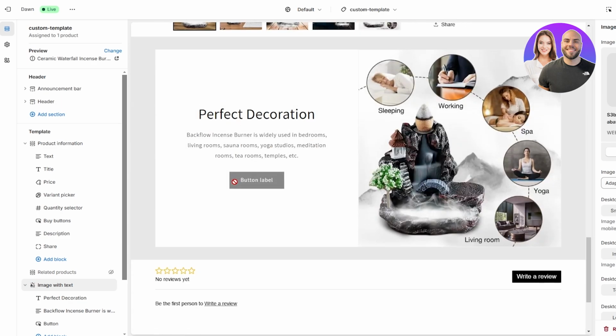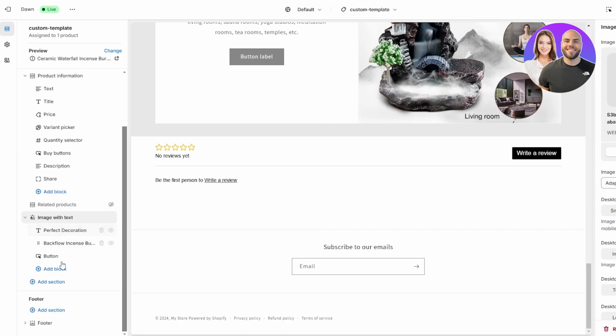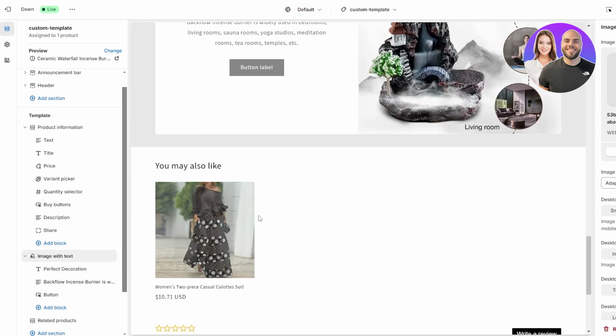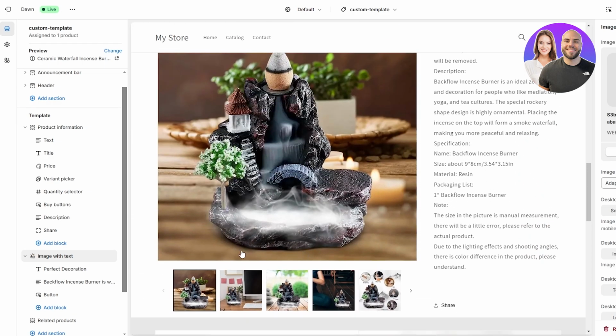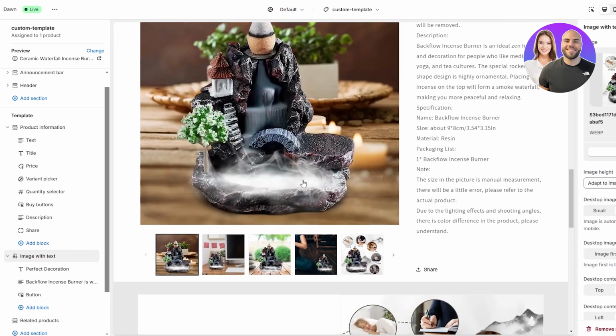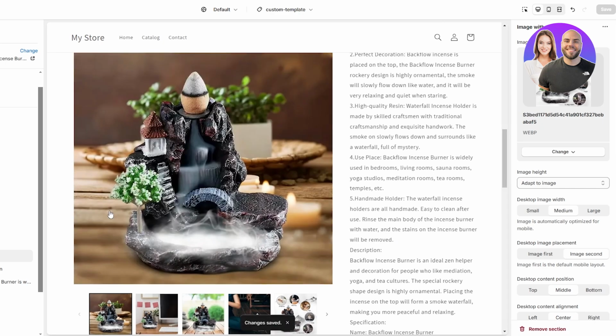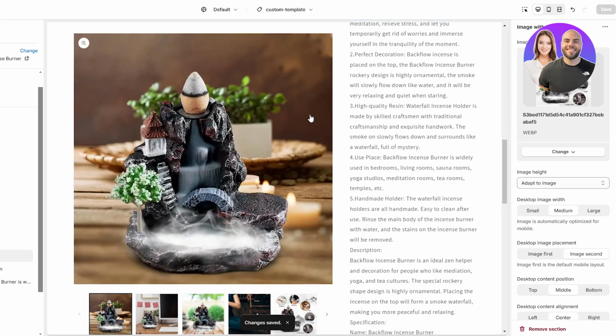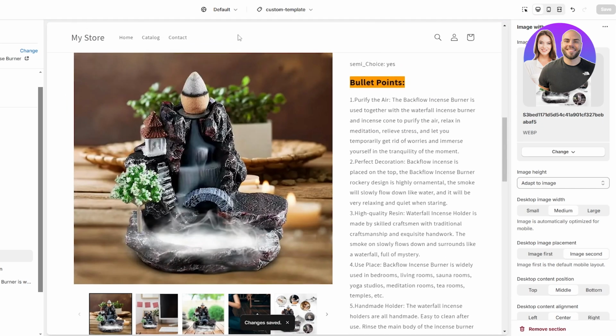Next, all you got to do is just finalize the touches. Maybe you want to add the related products right here. I'll just move that section all the way to the bottom like this one, totally depends on you. But yeah, once that's done, just simply click on save, and you are good to go. And there you go, after that, you're done. And that is how you create a custom product page for your Shopify products.